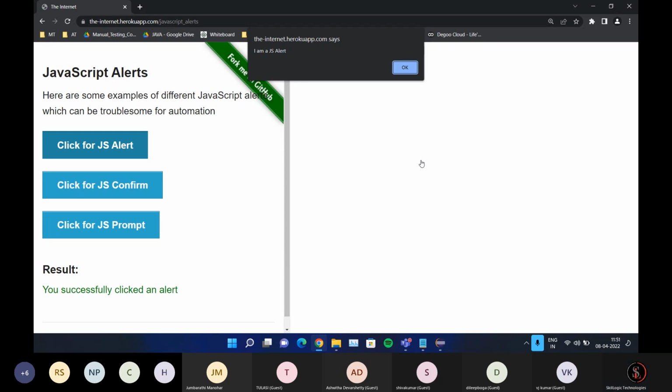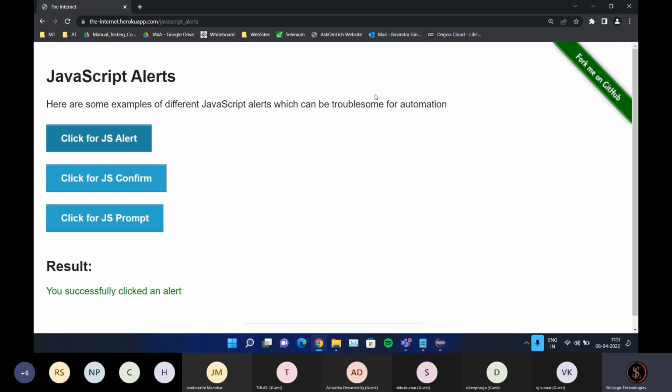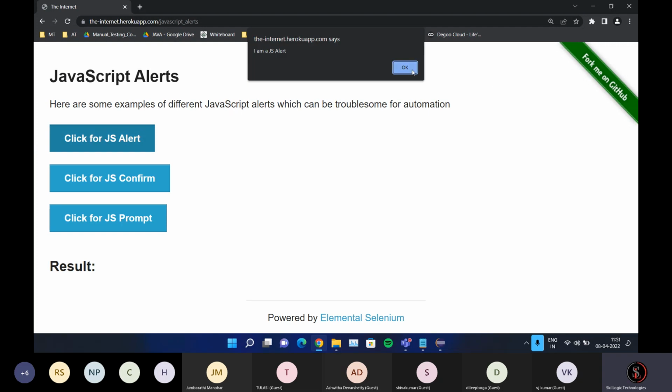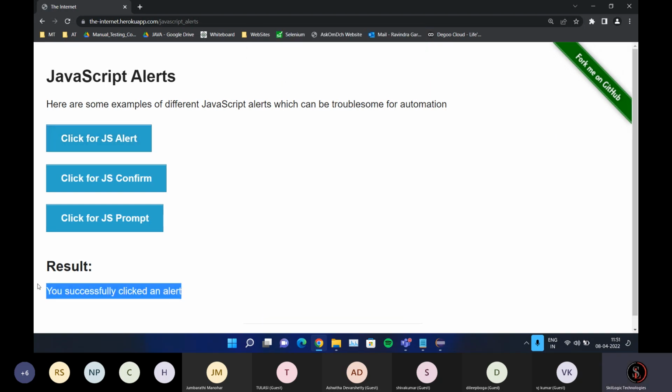Clear? Once we click on the OK button, we can see some text here. How do we make sure that it is clicking on the OK button? Once we click on OK for the JS alert, we get the result text: we successfully clicked on an alert. Using Selenium, we want to do that. So we see that the code has completed.